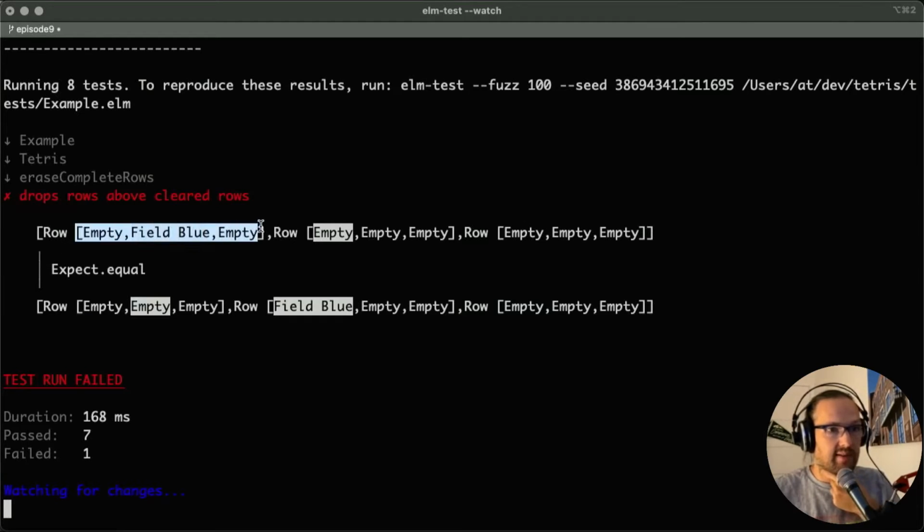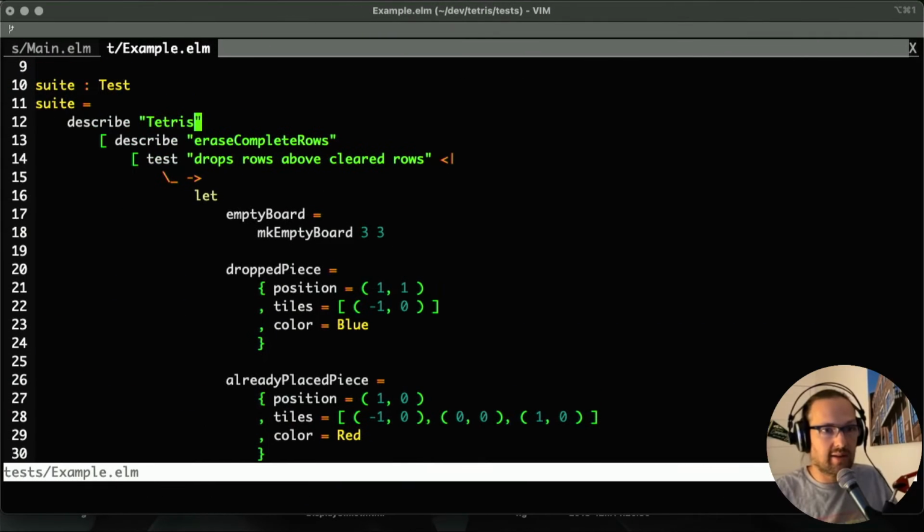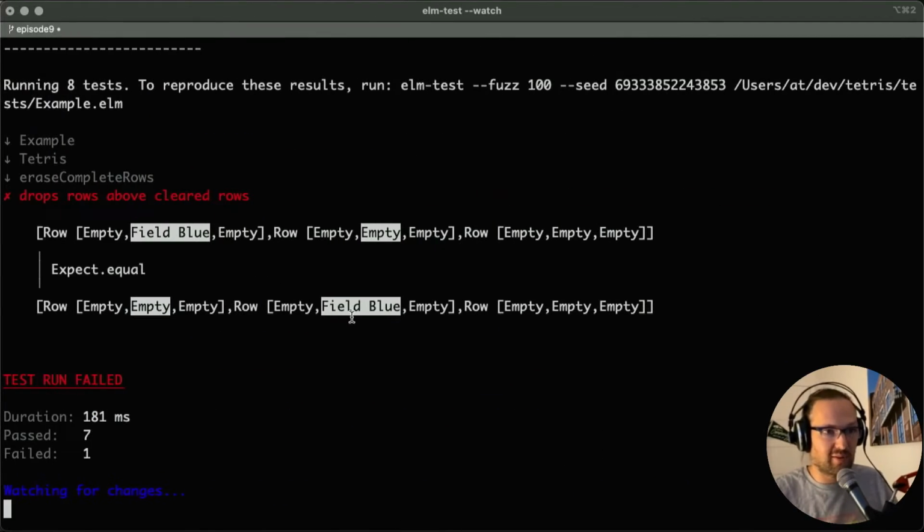Expect this, but it is this. Actually, I'm not sure. I think I also have to... This piece, or this tile of the piece that we dropped should also be in the center. And now that's more aligned with what I expected. The bottom row is empty, but the blue field is still hovering, so to say, in the middle line.